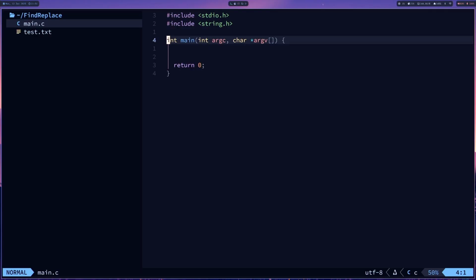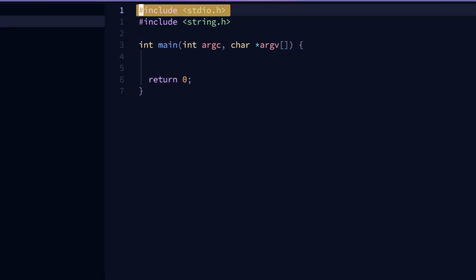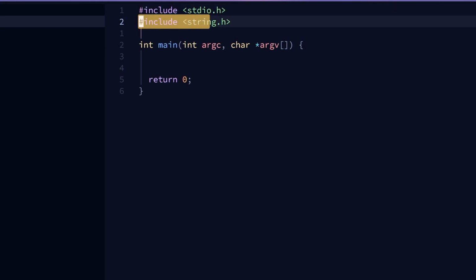All right, I got my main.c file already ready to go. We're going to use the stdio.h header for standard input-output, such as opening files. And we've got the string header for things that we're going to do with strings later on.